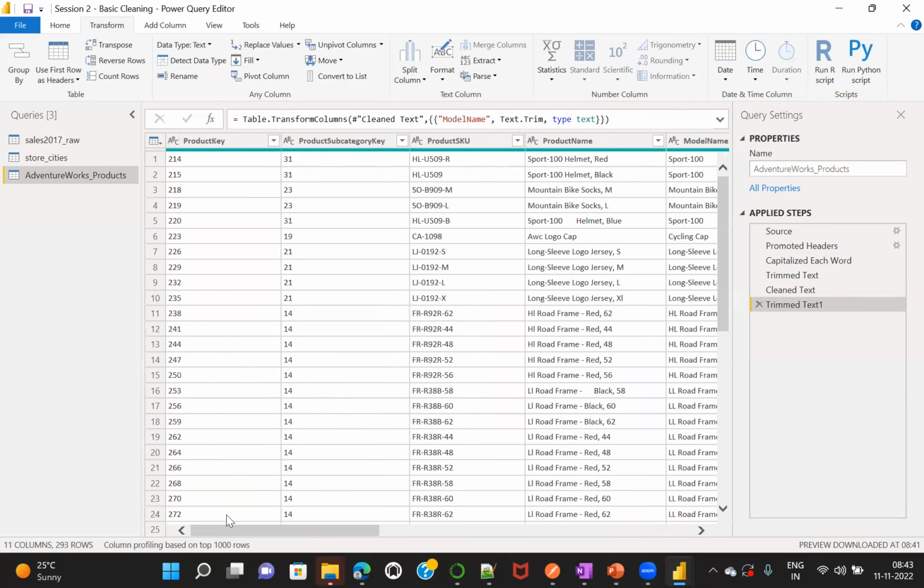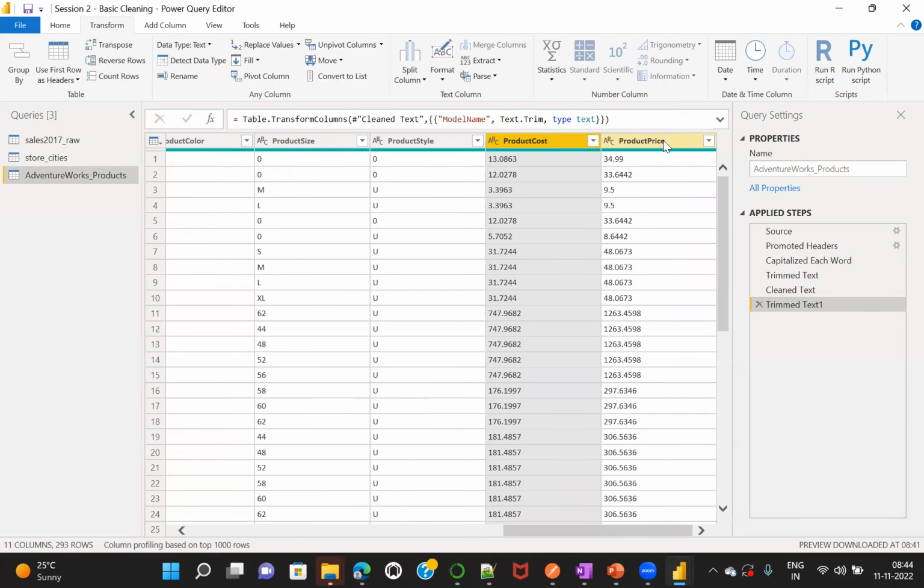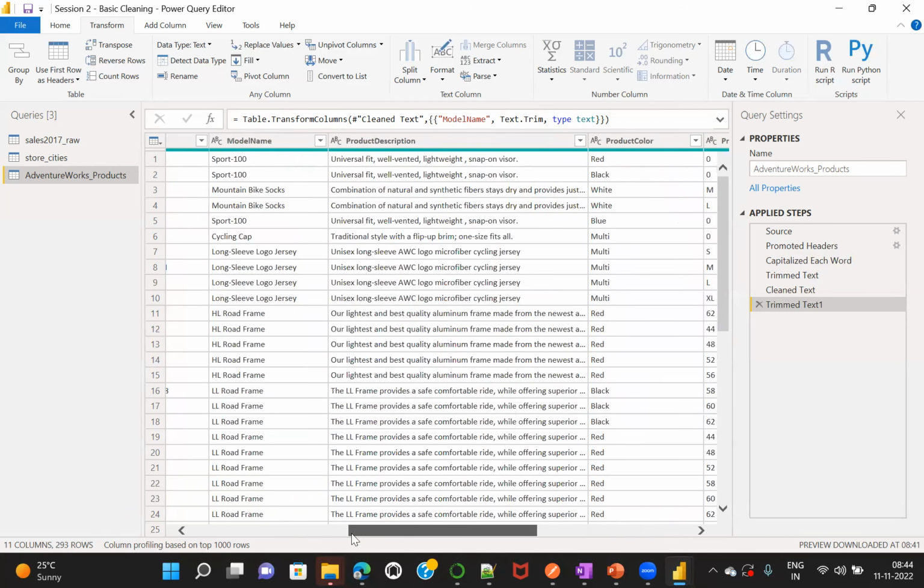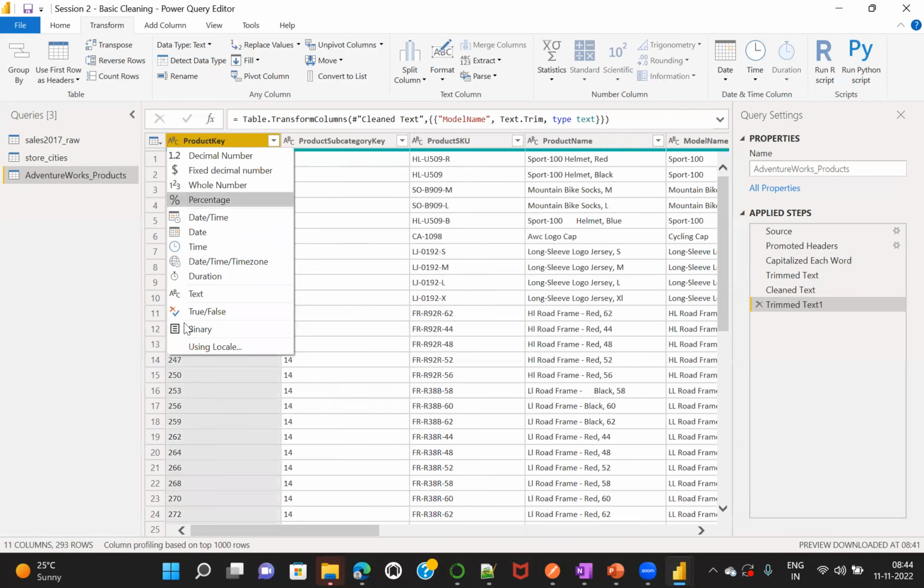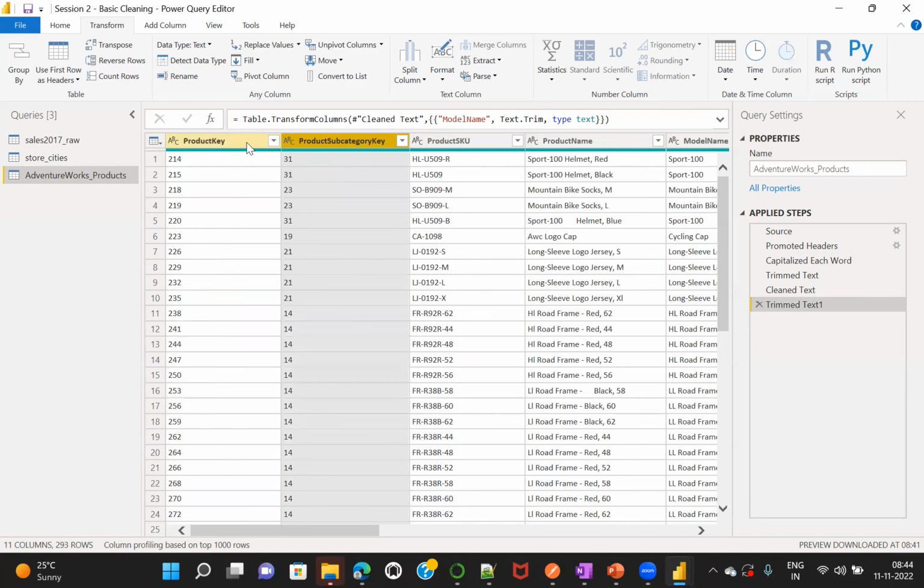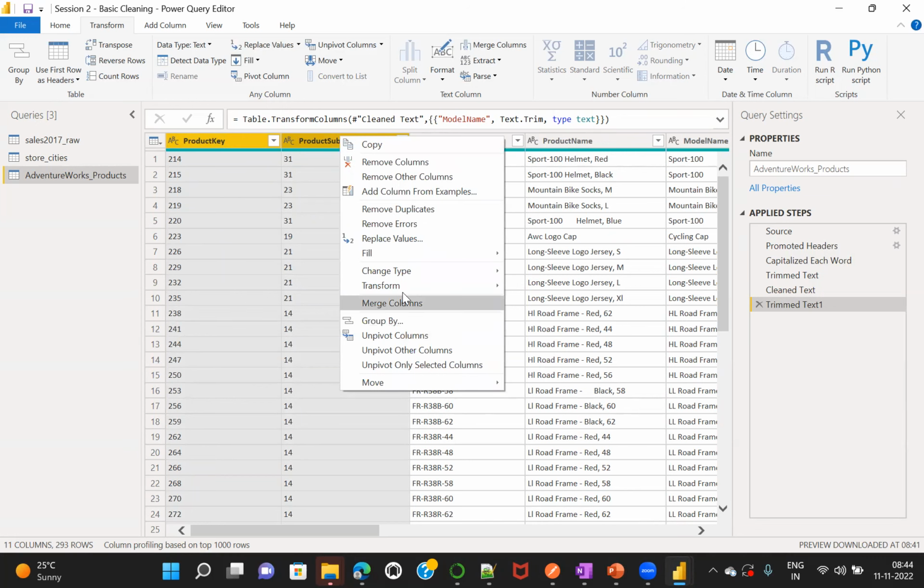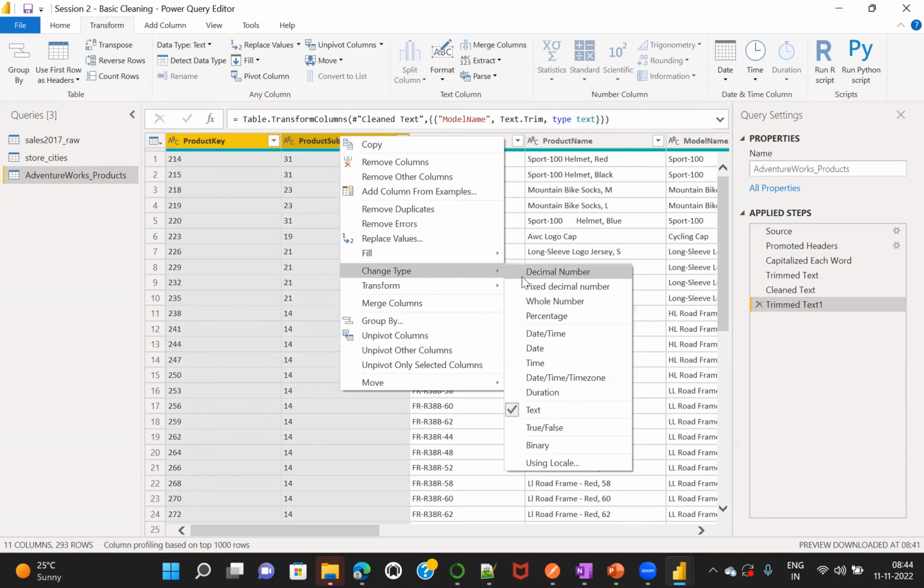So you have to see that different functions and capabilities are available based on the data, and we have to take care of that. Now the data types also we have to change. We have seen one method to change the data type: you can just select here and change the data type. Another thing is, if you want to change two or three similar kinds of data types, we can select all of those and change the type, using right click and change the type.